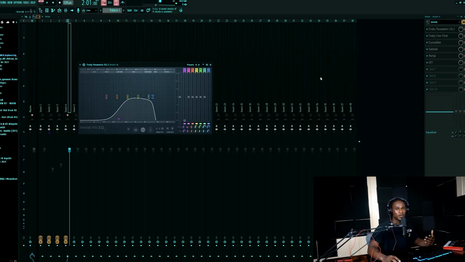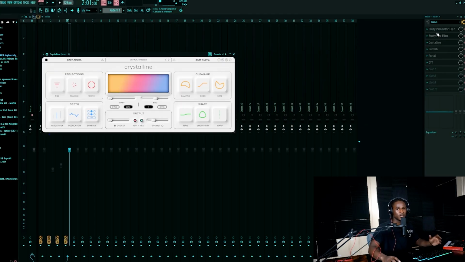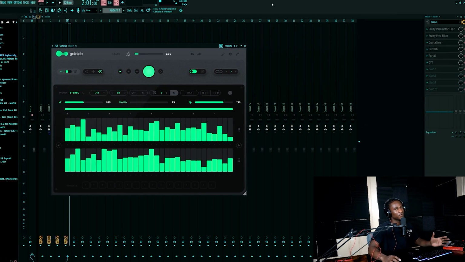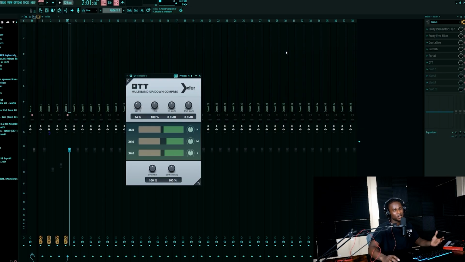Similar to the other sound that I made, a lot of EQ going on, both on the lows and the highs. I used the filter to make sure that high end wasn't too harsh on the ears. Used Crystalline for some good space. Then some Gate Light for that stutter effect for the volume. And then I used Portal again with the wetness at 50%. It gives it that nice cool delay effect you'll hear in a second. And then some OTT again to bring out the sound too.